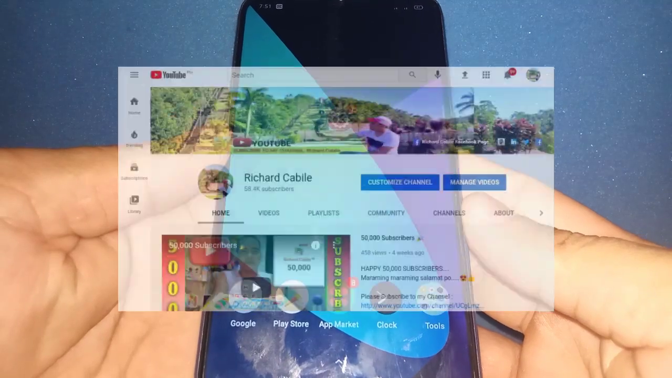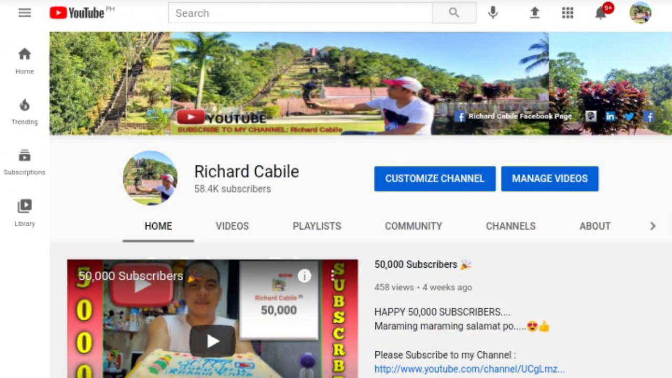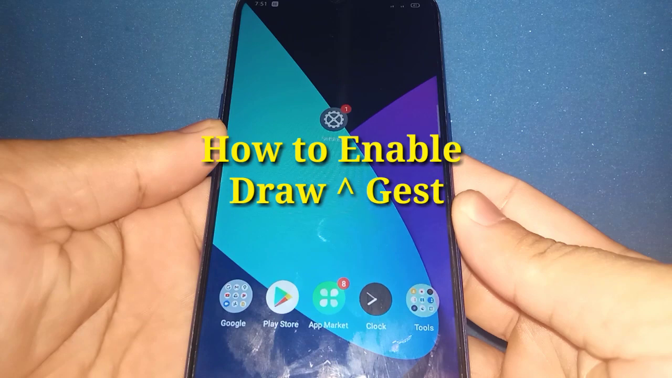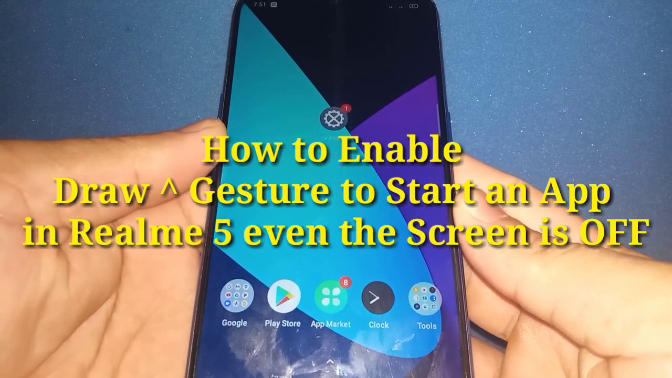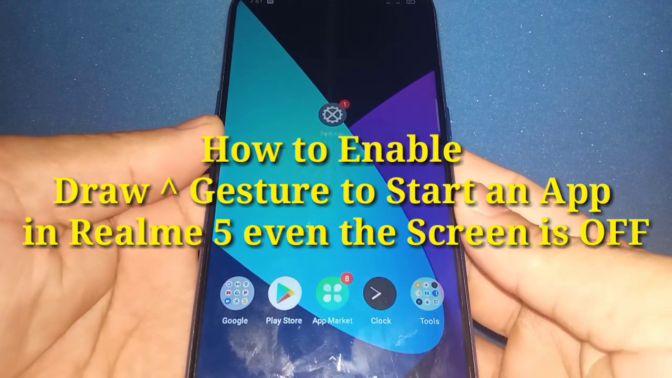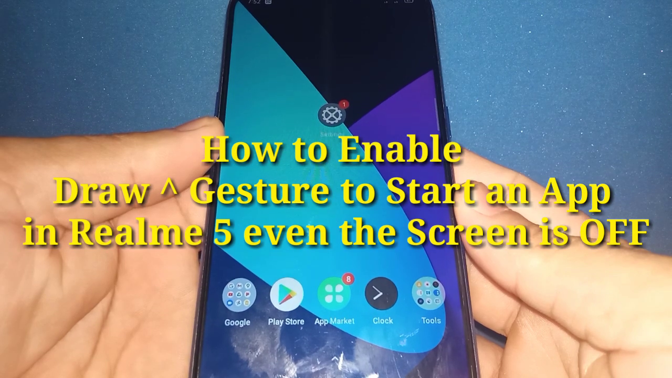Hi guys, welcome to Richard Cabile YouTube channel, and in today's video I will teach you how to enable the draw arrow up gesture to start an app in your Realme 5 mobile phone.